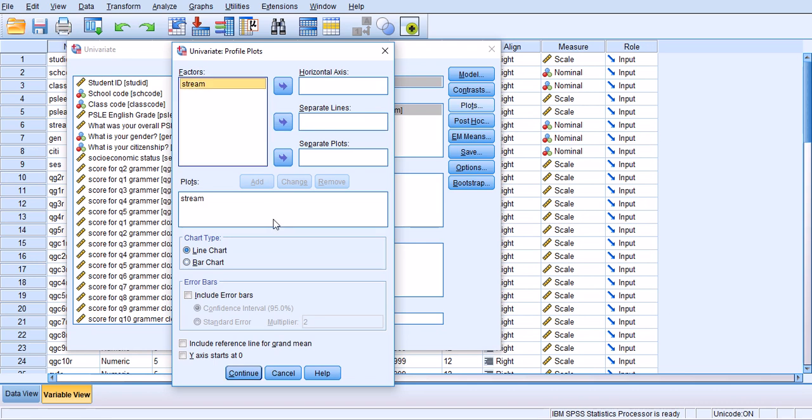So I'm going to go back, and if you're interested in getting a line chart or bar chart, you can get it. For this presentation, I think a line chart would be more applicable and much easier to interpret. You could include error bars and all that. I'm not going to do that really, because we don't need error bars. We just need to get a quick feel for the mean scores of comprehension across the three levels of stream. So I'm going to continue.